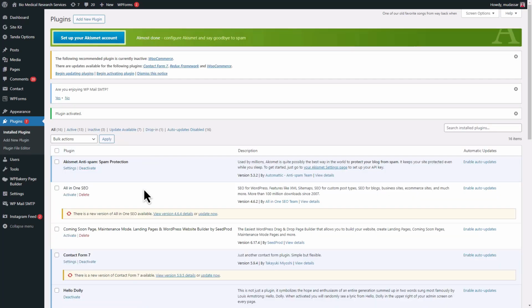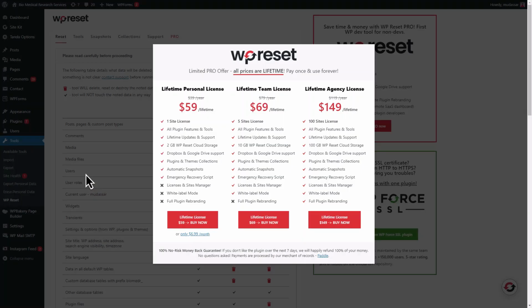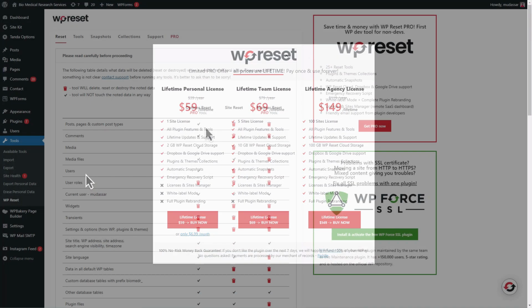The WP Reset plugin will be available to reset the WordPress site. Locate it in the Installed Plugins, and then click on Open WP Reset Tools. Here you can see the premium plans for it.